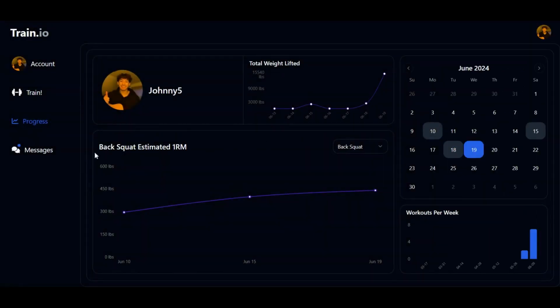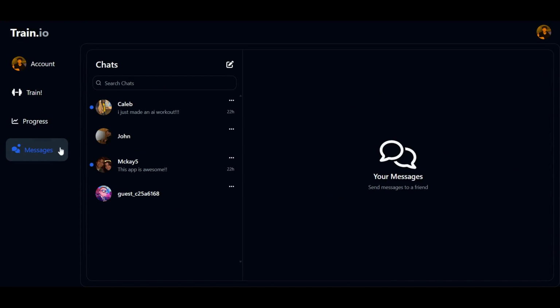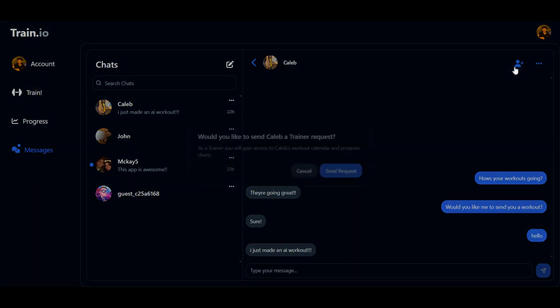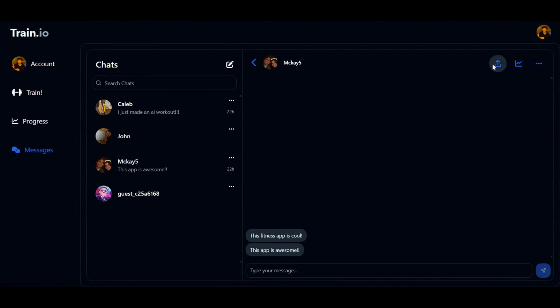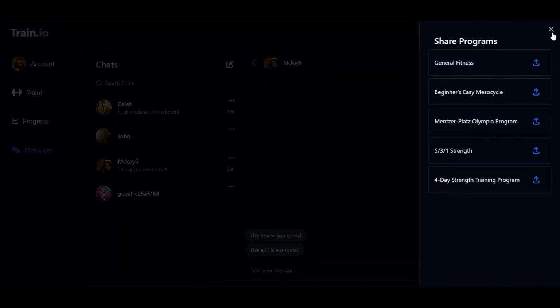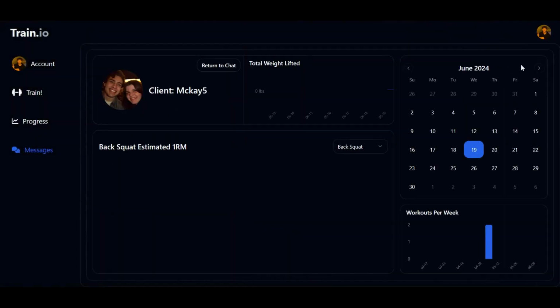All right, moving on, we have a real-time end-to-end encrypted messaging feature. From here, you can message other users and manage client interactions. If you click on a user, you can send them a trainer request. If a user has already accepted your trainer request, you can share with them programs that you have created and also view their progress.